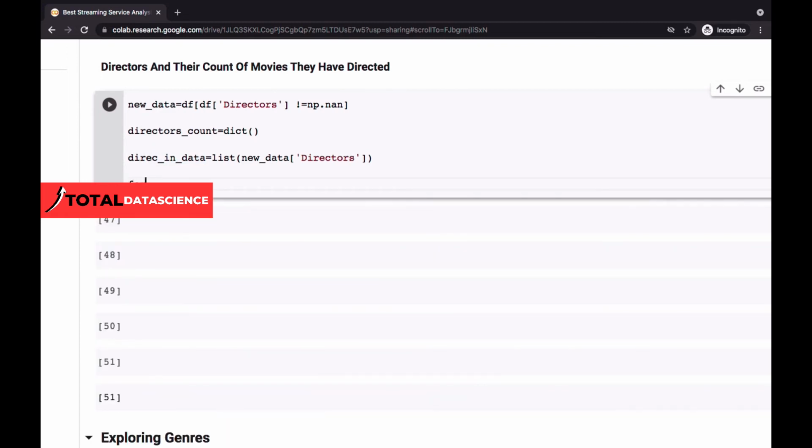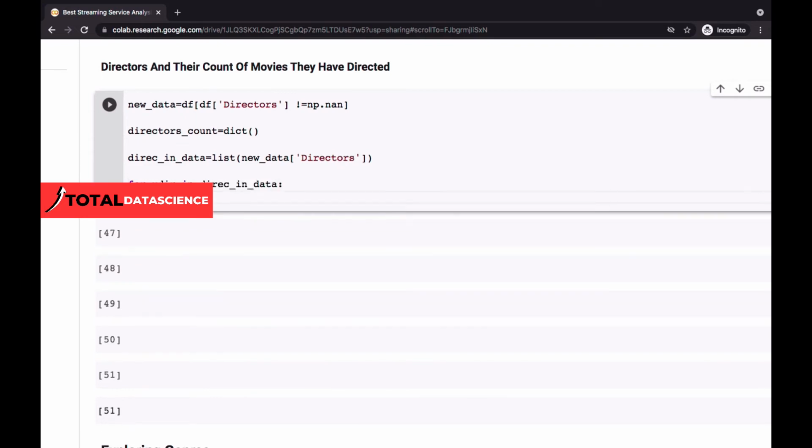Now, I'm going to loop over it. So if I loop over it, I'm going to do this for X in the director list, so that's for any data point in the director list that I have. What I'm going to do is split it. So if I pick any director name in there, if there is more than one, I'm just going to split them based on the comma.